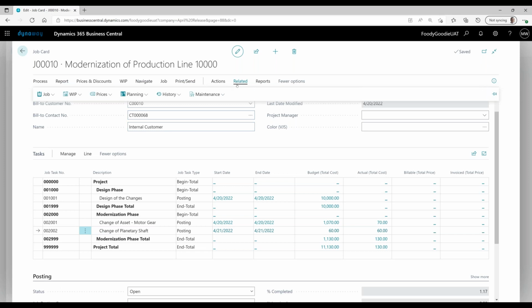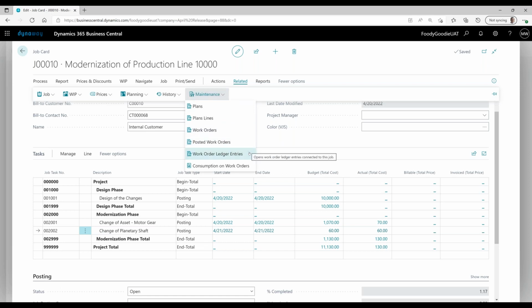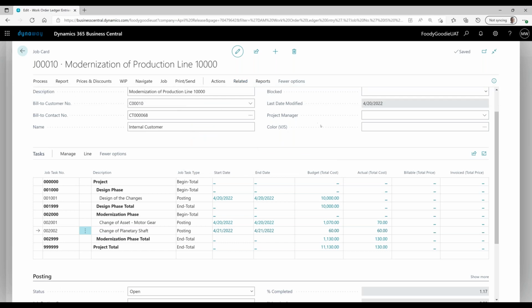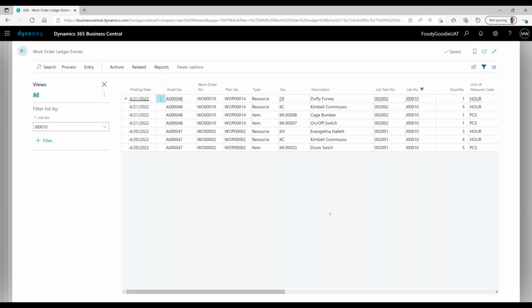I should also mention that you can see a new action here, which is called maintenance. In maintenance, you can see all the plans, all the plan lines, work orders, posted work orders, and work order ledgers directly related to this job. So if I just click it, it's automatically filtered for all lines with a job which we have.